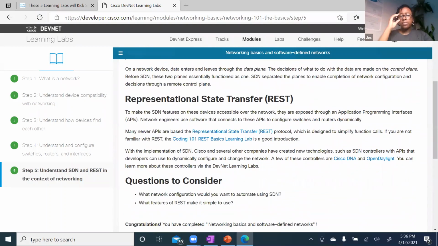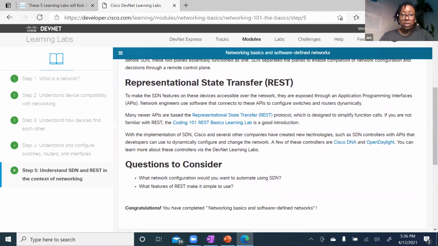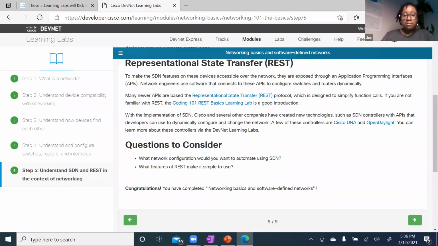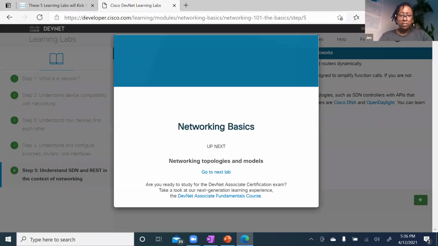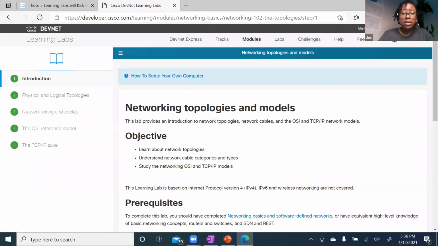This probably shouldn't take you a whole hour just because we've gone through like all of this. So maybe right here is when you actually want to start really taking notes, and maybe clicking on one of these hyperlinks like Coding 101 REST Basics Learning Lab. Maybe you want to do that. I mean, we'll talk about it, but maybe you want to skip ahead. And then you can go to the next lab. I would say just stop right here. Well, don't stop right here, but just keep going through.